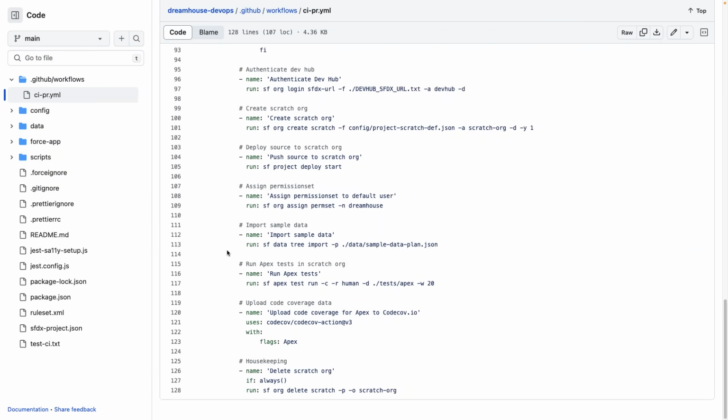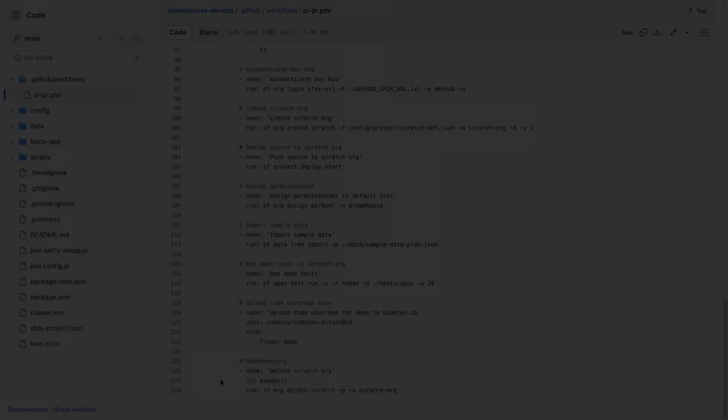Continuing with our workflow, next we execute Apex tests, we calculate Apex code coverage, and we delete the scratch org. From this point, you could create more steps, such as, for instance, to create an unlocked package for deployment and distribution. We will cover deployments in the following video.